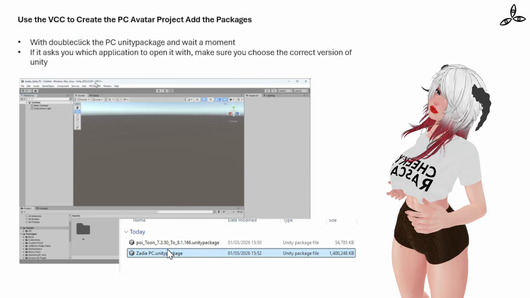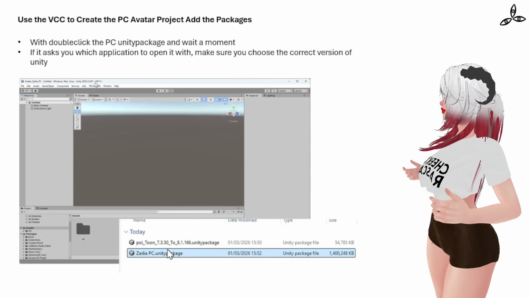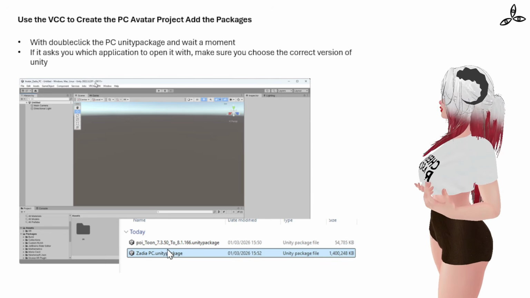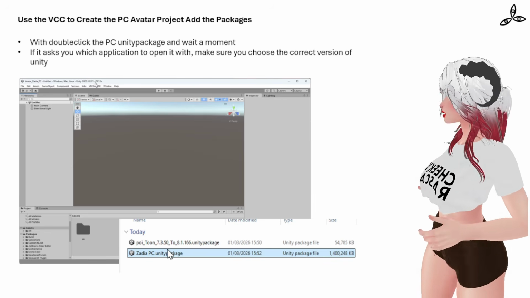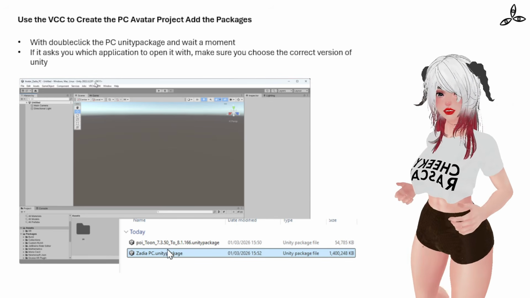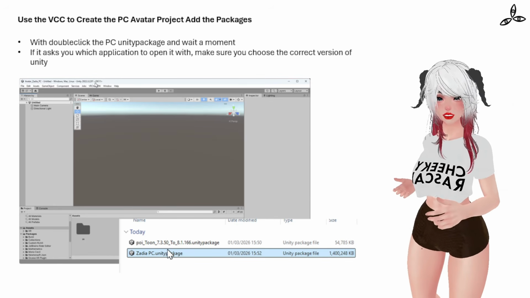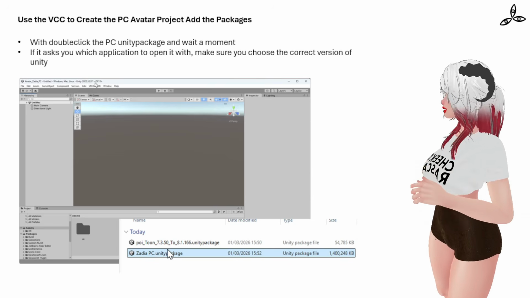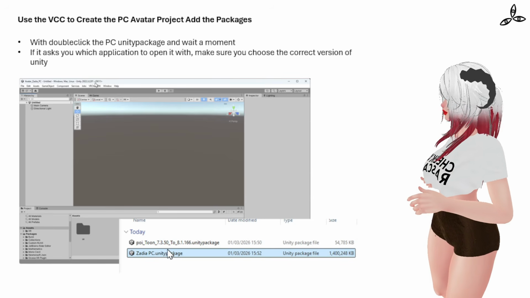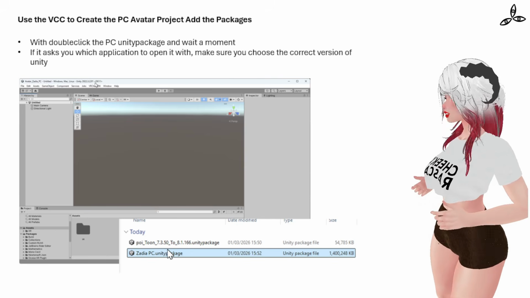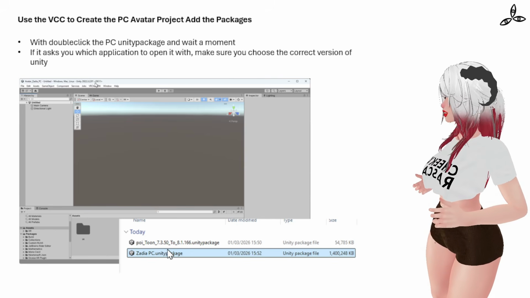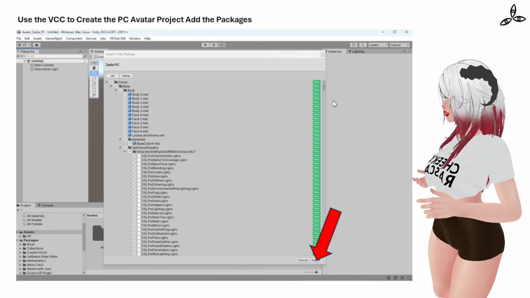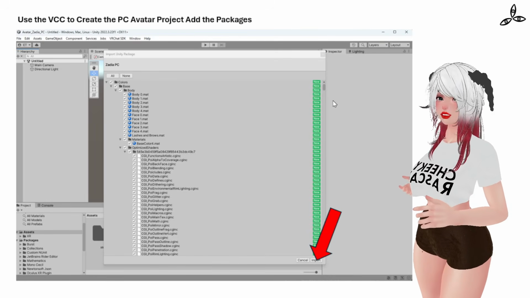When that's done, now we're looking at the blank project that we've just created. This is the Avatar Zadia PC. So what we need to do is those files that we downloaded from Jinxxy, with that Unity window open, we need to double click the Zadia PC.Unity package, and that will, after a moment, show us this kind of screen.